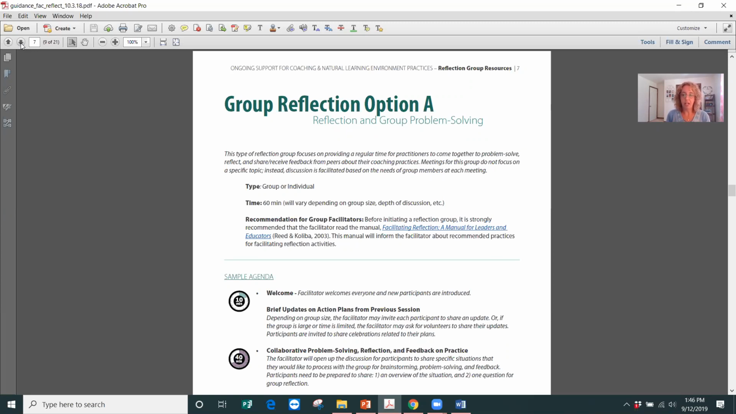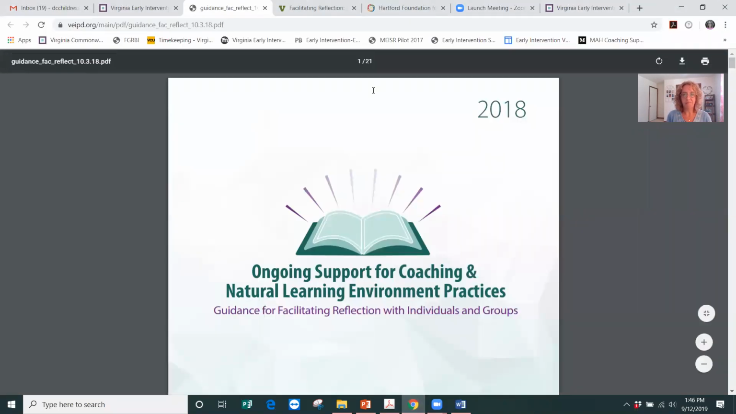This option A here doesn't really focus on any specific pre-planned topic, but it's a wide open opportunity for support. We've recommended that it's about a 60-minute activity, but that's going to depend on your group size, how deep you get into discussions, whether you have talkers in your group, you know how that works. One thing I want to share is a resource. If you've not facilitated groups for reflection before and you're like, I want to do this, but I'm not sure how, we found a really awesome resource online that's available for free. So I'm going to show you this facilitating reflection document.